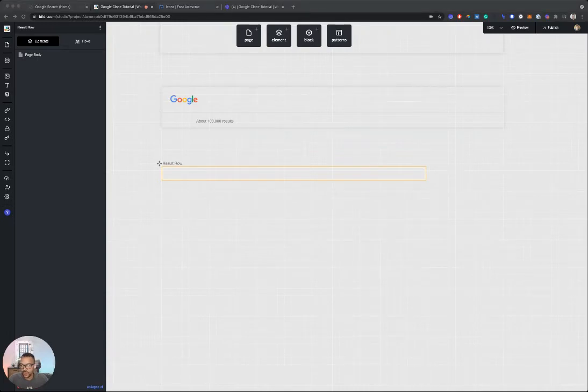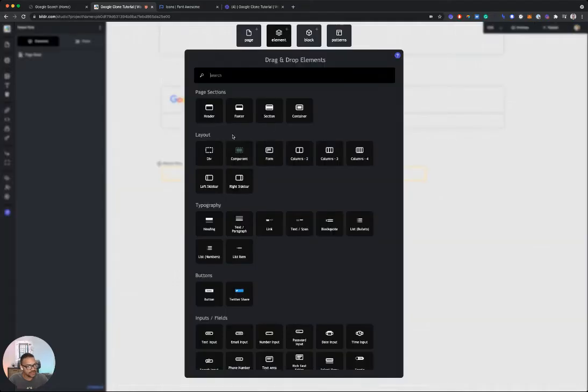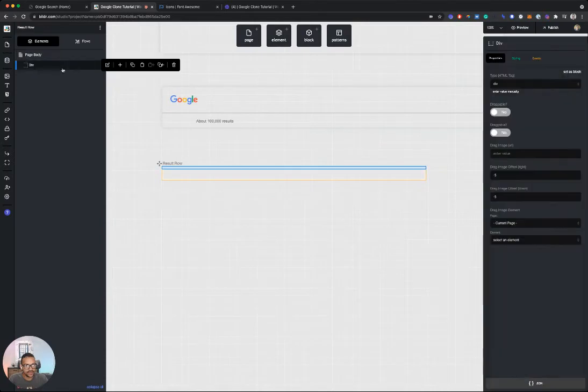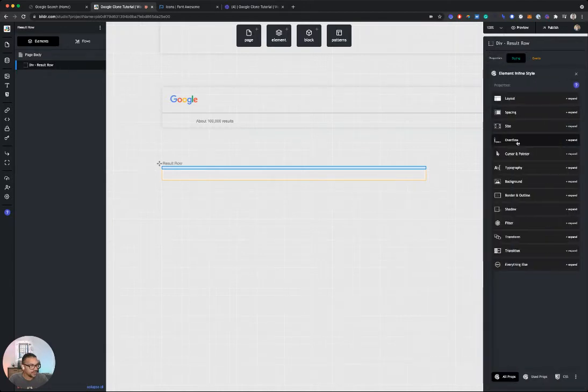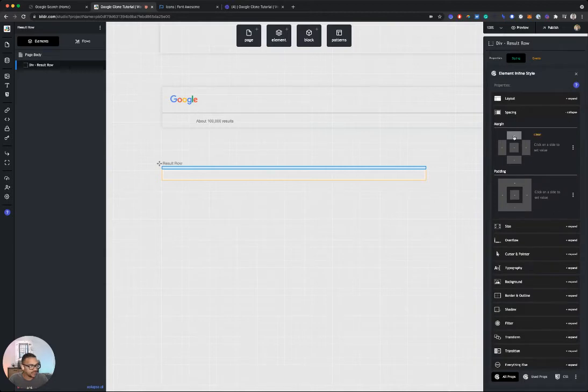And on this page, we want the representation of one row of results. So this is going to be a link, a title, and a description. To start this page out, I'm going to add a div and I'm just going to name it result row. And just going to add some spacing. Again, I know I want a margin above so that it's not touching the top of the div.